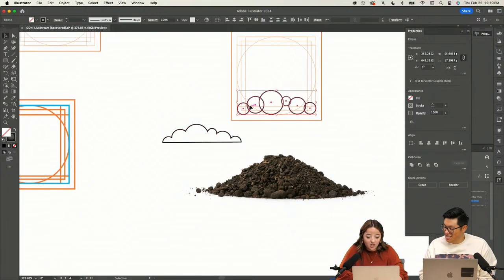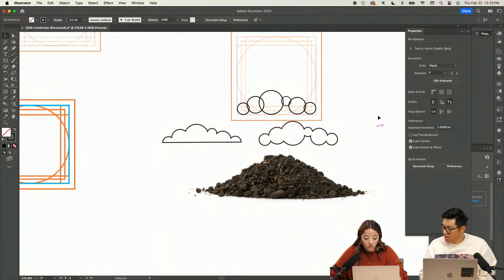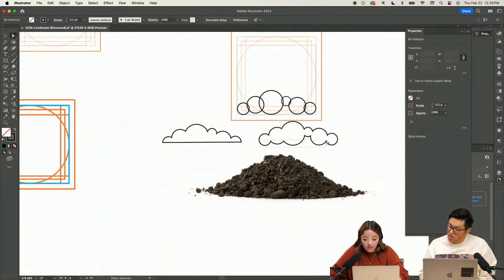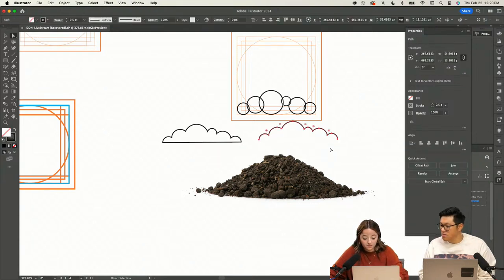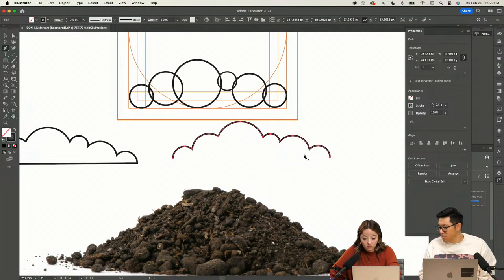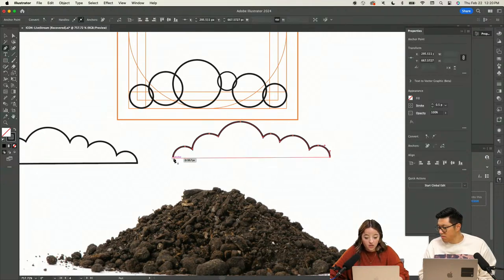All right, and then I'm just going to copy and paste them again, bring them down here, use the Pathfinder tool, select them all together, and then direct select those points, and connect them at the bottom.